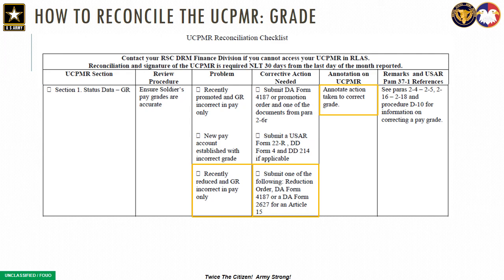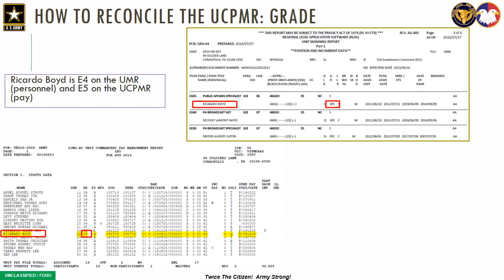Submit one of the following: reduction order, DA Form 4187, or a DA Form 2627 for an Article 15 to the UPC. Once you have submitted the corrective actions on a TL to the UPC, you must annotate the corrective actions on the report as shown in the example.